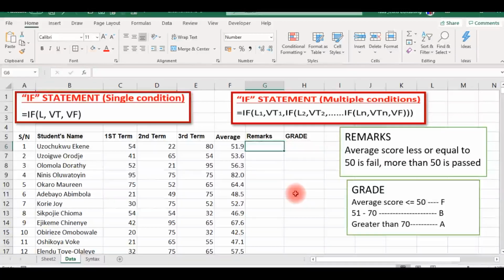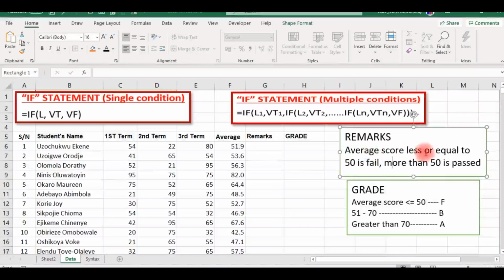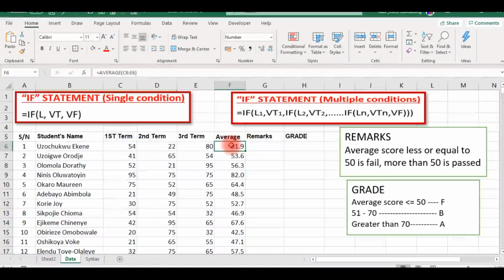Each time you are bringing in an item that is outside the data range and is not a number, such item must come in quotes. So I'm going to look at this remark and say, what am I supposed to do here? We're told that average score less or equal to 50 is failed, while more than 50 is passed. So it's a very simple thing. I just look at this. If it's less than 50 or equal to 50, failed, otherwise it's passed. So I do a simple if statement using this syntax.